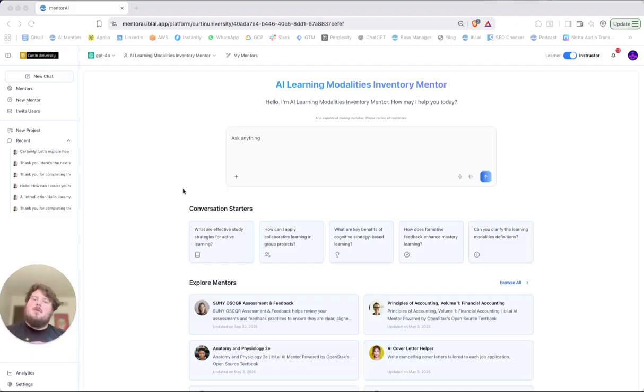Now, the purpose of this mentor is to basically assist students in onboarding into a new course. In this case, a communications course oriented around cultures to cultures. The idea is students will come in and engage with this mentor and then conduct a Likert-style 20-question questionnaire to kind of build a learner profile that identifies learning strengths and weaknesses, oriented around 4 key learning modalities: active learning and interactive engagement, collaborative and cooperative learning, cognitive strategy-based learning, informative feedback and mastery learning.